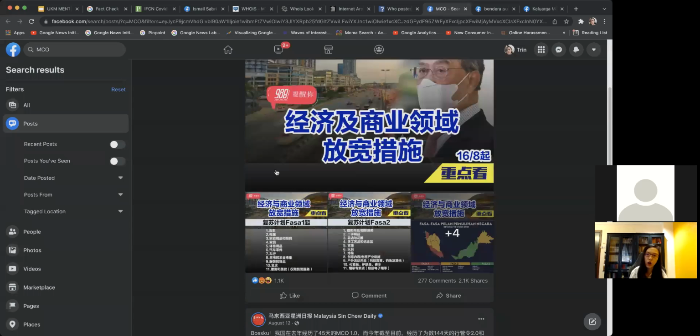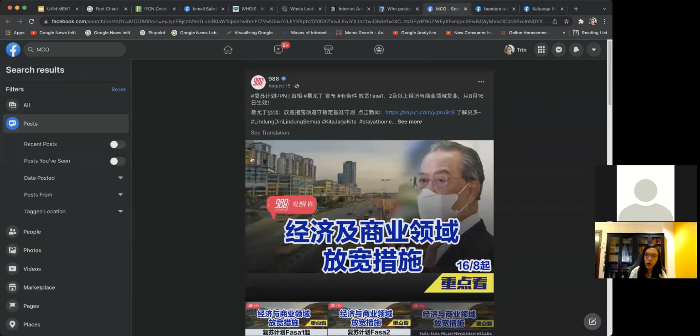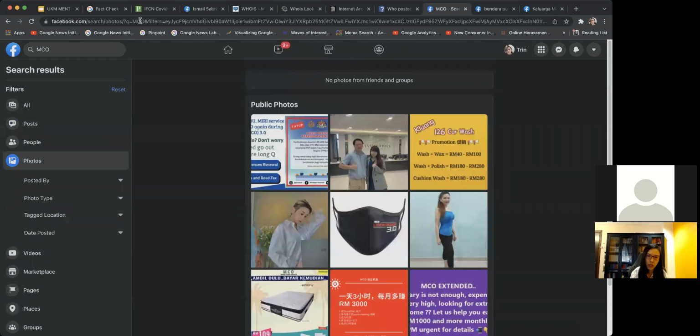So these are all posts. Now I mentioned I wanted photos. So I need to now change the URL. I go to the URL, I hit on the word post, I change it to photos, hit enter, and these are all the photos that I will see.